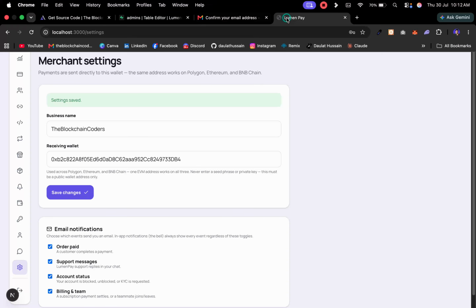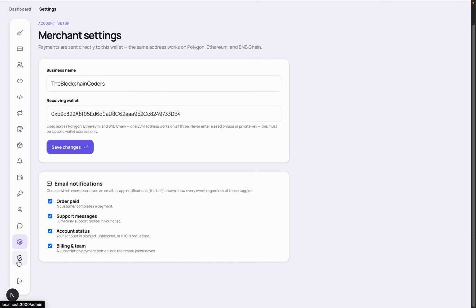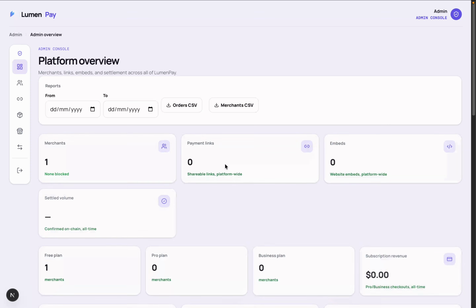So if I come back here and give a quick reload, you will find now the admin panel is visible. I can click on this and it will take me to the admin panel so I can control and see all the registrations which I have got in the account. So it's redirecting, just wait. Once it completes, you will have the admin panel from where you can see all the stats about how your payment gateway is performing.